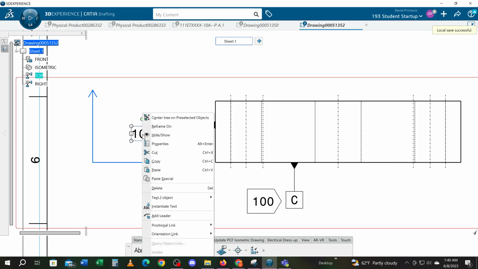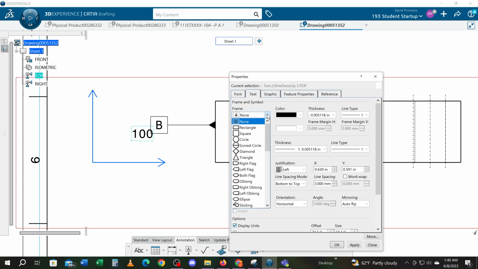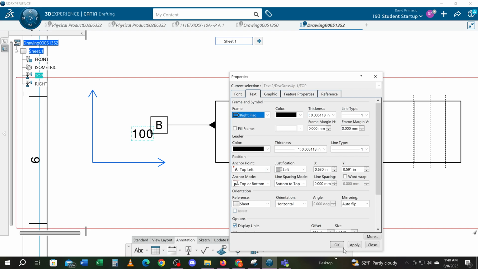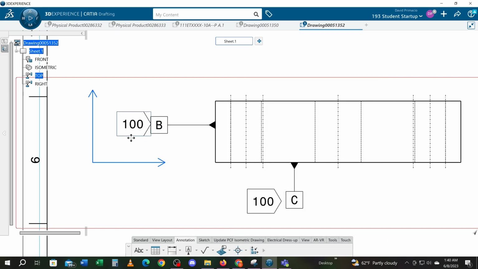Right click on it and go to properties. We're looking for a frame under the text feature. It defaults to none. We're going to set this one back to be a right flag note. Apply that. Select OK. I'll just move this up here so the arrow's pointing to the B. Okay. If you're having troubles, it's jumping too much, use your shift button so it won't jump to the grid. It'll just let you move it around to wherever you want. Okay.